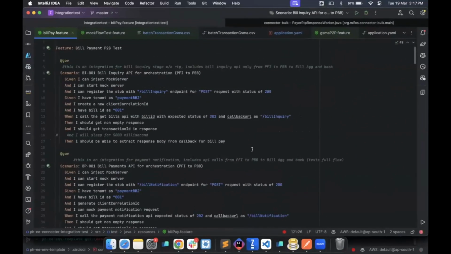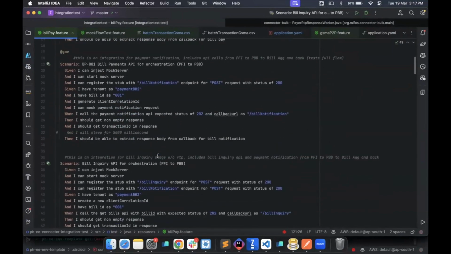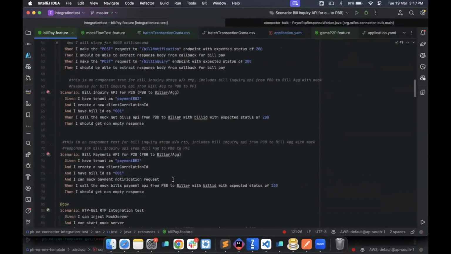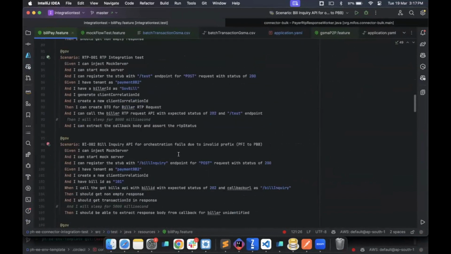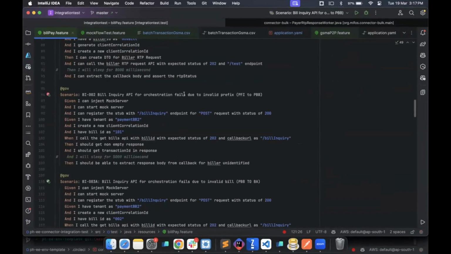So all the different test cases are here, namely based on the bill inquiry test cases. This is the happy scenario for the bill inquiry. This is the happy scenario for bill payment, and then we have the test cases for the mock parts. So these two are the test cases for the mock part. I'll be demoing that, and then I'll move on to show the different negative scenario APIs.